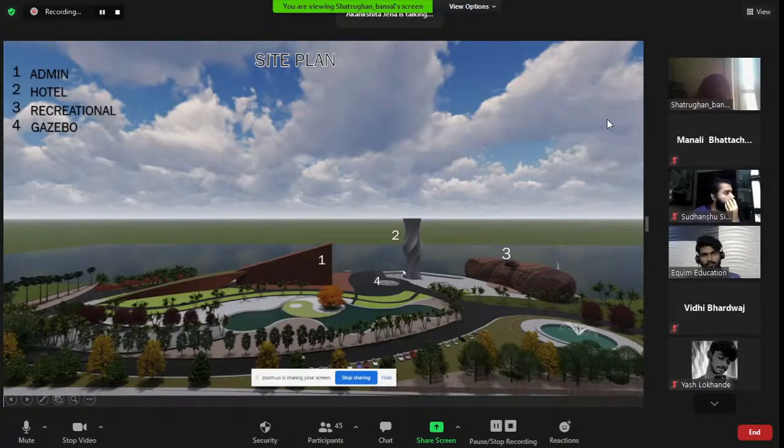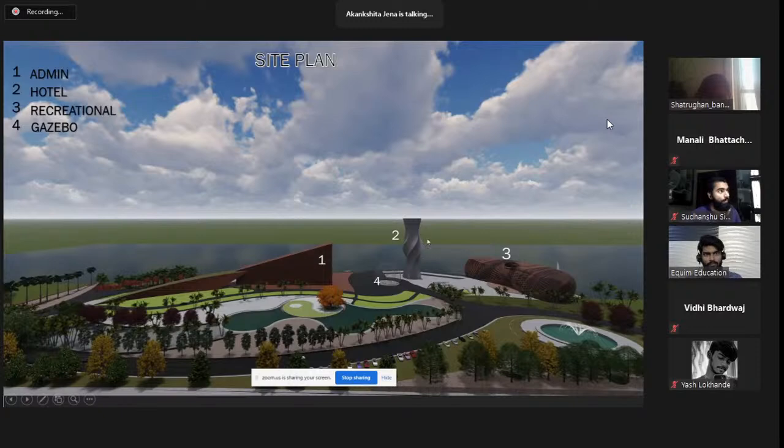The Pentagon structure building consists of a facade with crisscross petals symbolizing love. The orientation of the building is such that it gets proper light and ventilation. With the use of vernacular materials throughout the entire site, we try to create a balanced form of orientation, keeping it all natural and all green. Thank you.